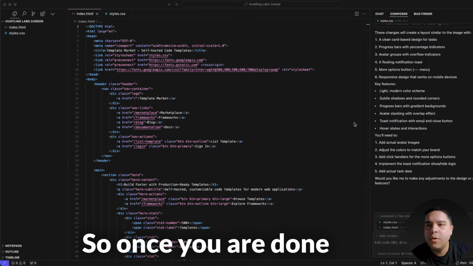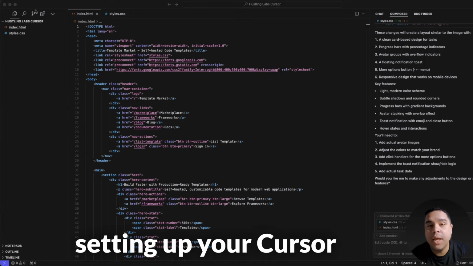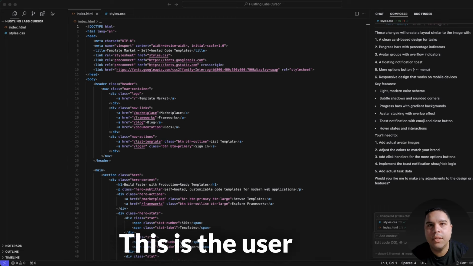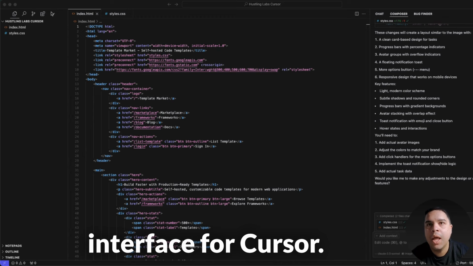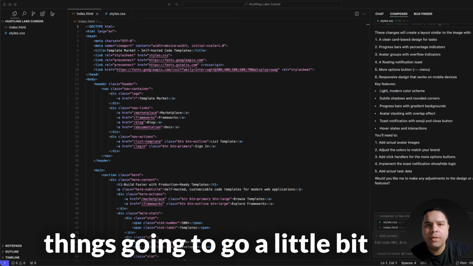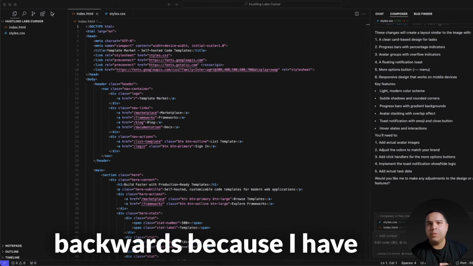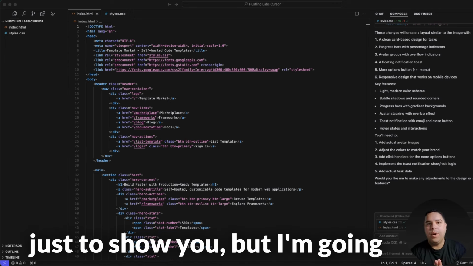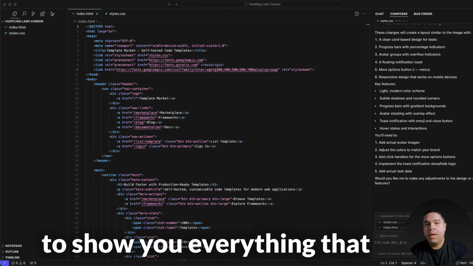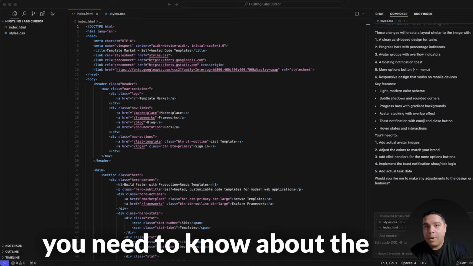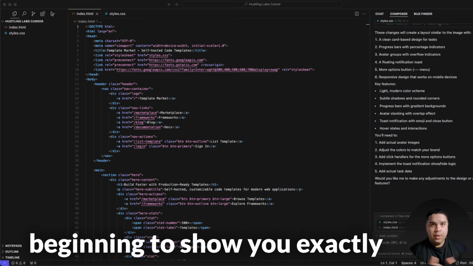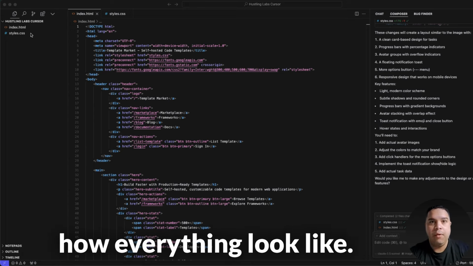So once you have finished setting up your Cursor account, this is where you're going to find yourself. This is the user interface for Cursor, and I will cover a few things. I'm going to go a little bit backwards because I have already created something just to show you, but I'm going to show you everything that you need to know about the Cursor interface, and then we're going to go backwards to the beginning and show you exactly how everything looks.